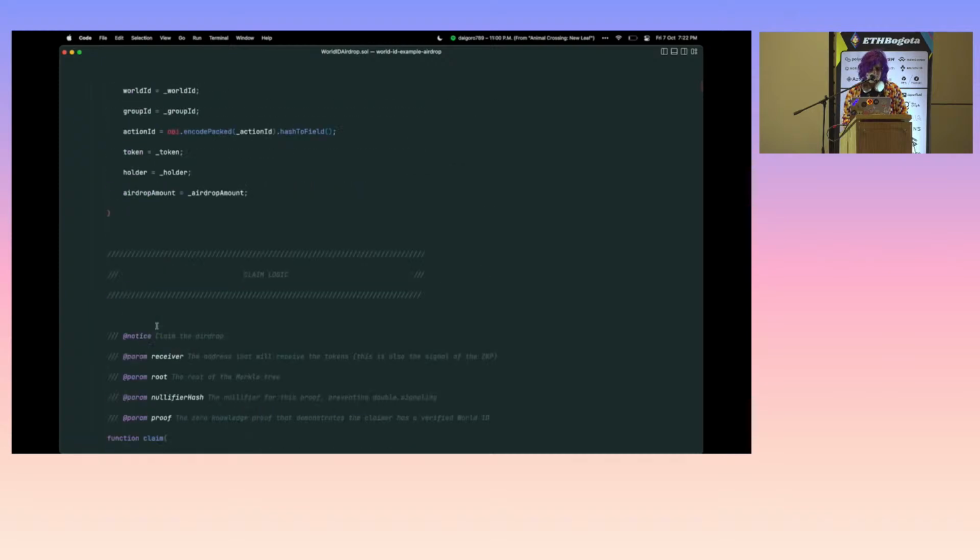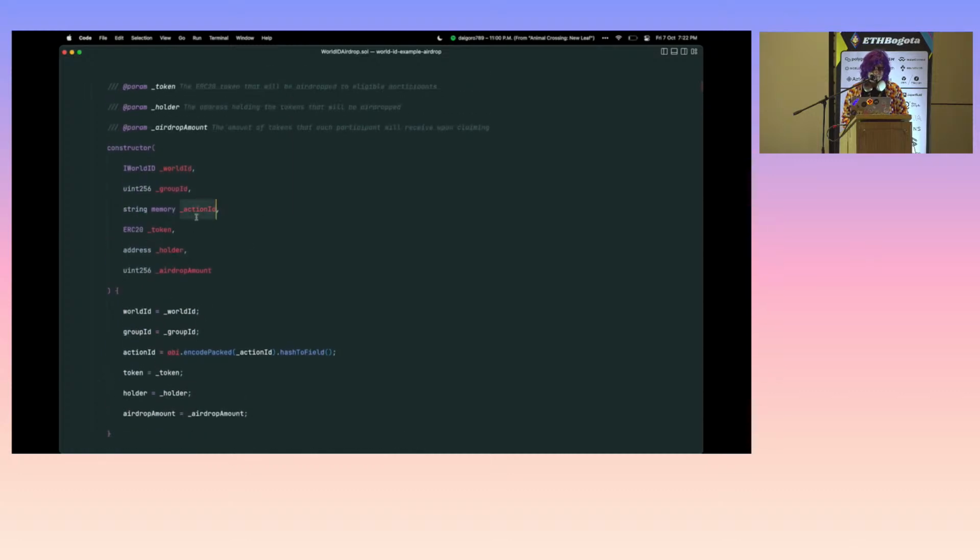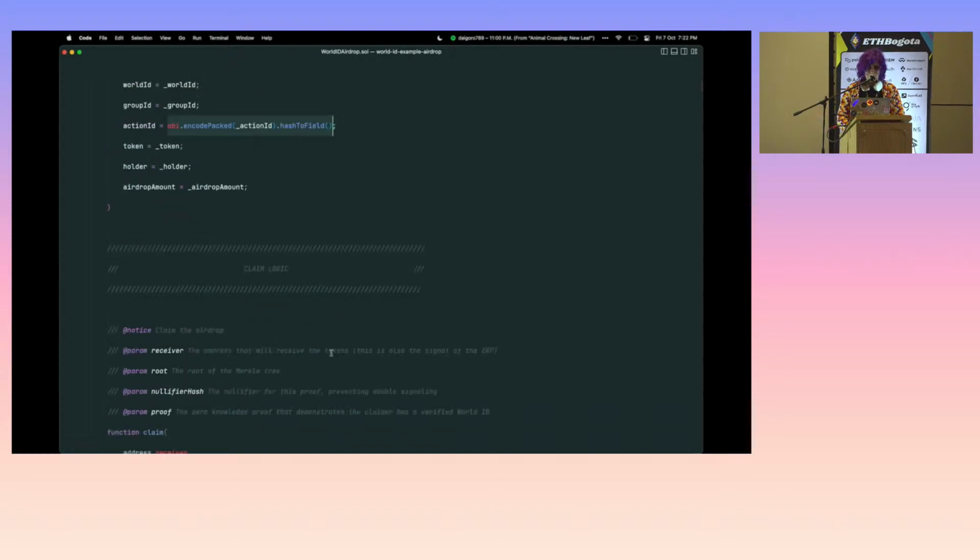The action ID is important. We are getting that in the constructor here. And you're just going to get the action ID, like the string that Paulo showed, which is like wid_ and a bunch of letters and numbers. What we're doing here is encoding it and hashing it. This is required by the smart contract solution. And if you're using one of our starter kits, it will be handled automatically for you.